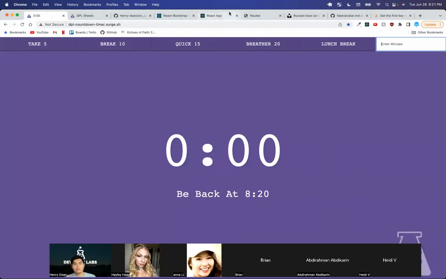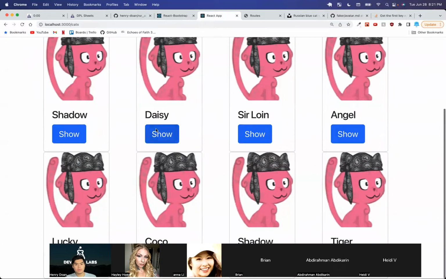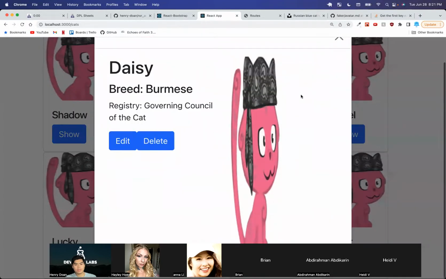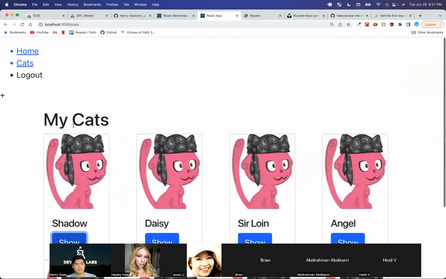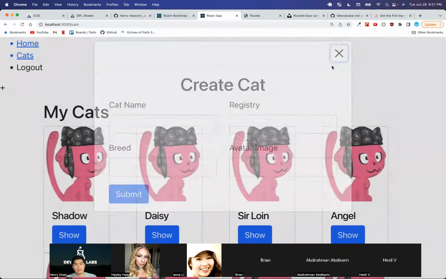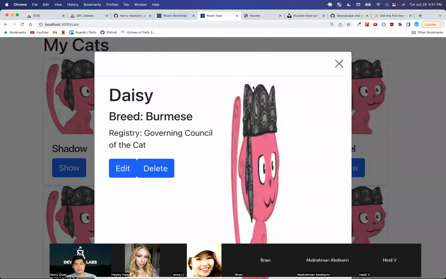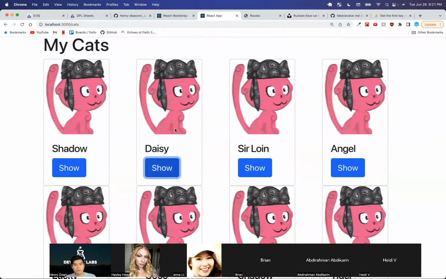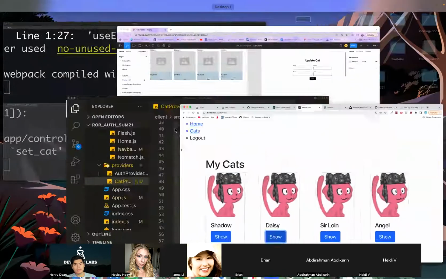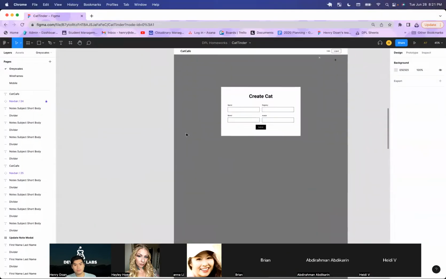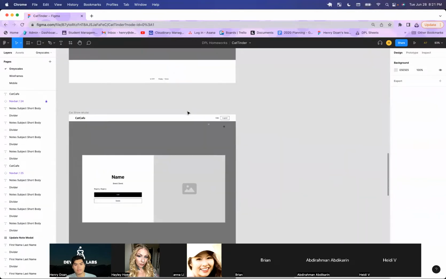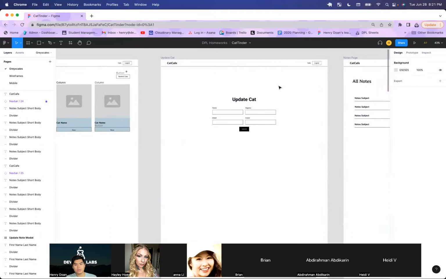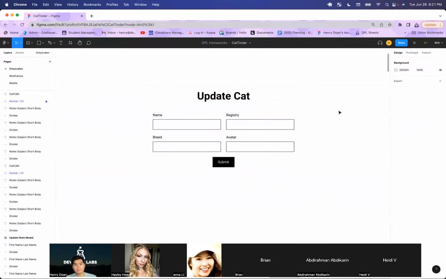Okay, let's go ahead and finish up our application. So we got the index showing, we got the show for each of the cats working. We also have the ability to add and to delete. So last one up is going to be the edit. Based off of the wireframes, we press on this button, we need to navigate to a whole other page to update that particular cat.